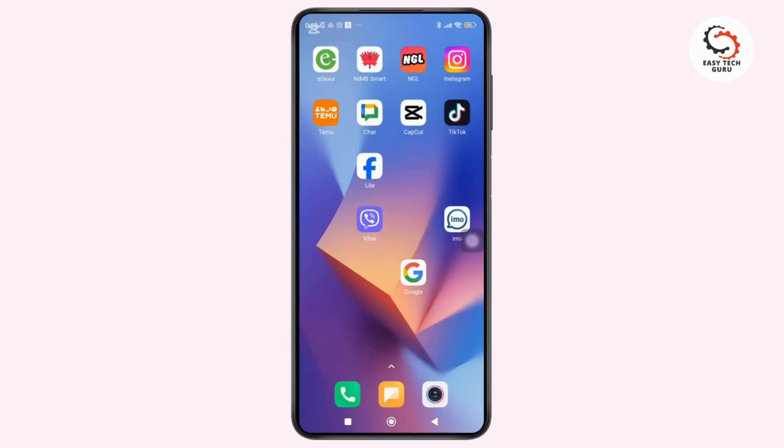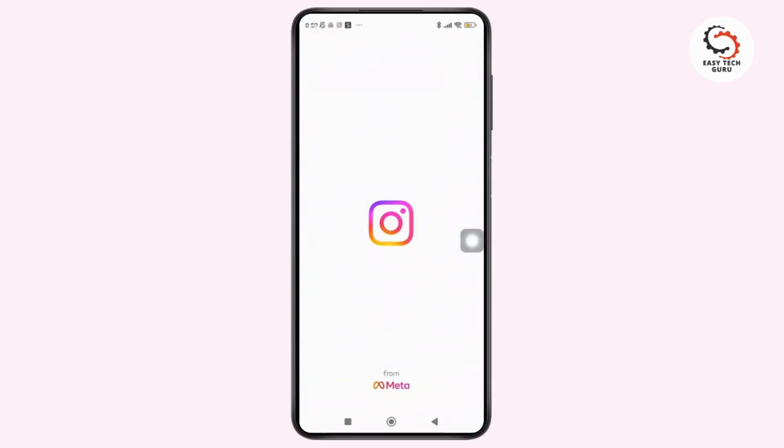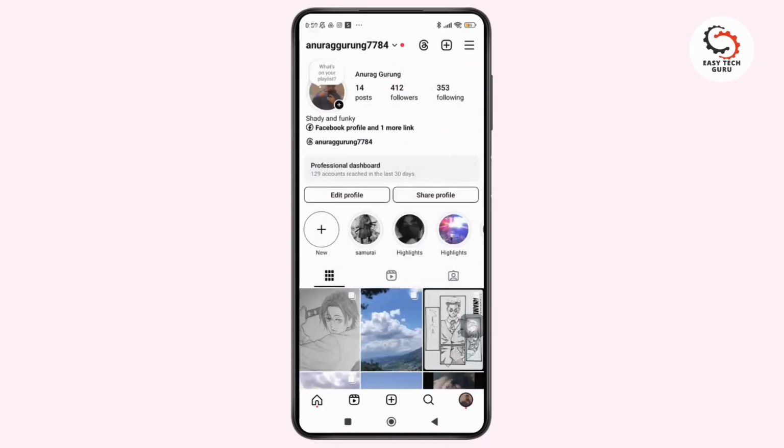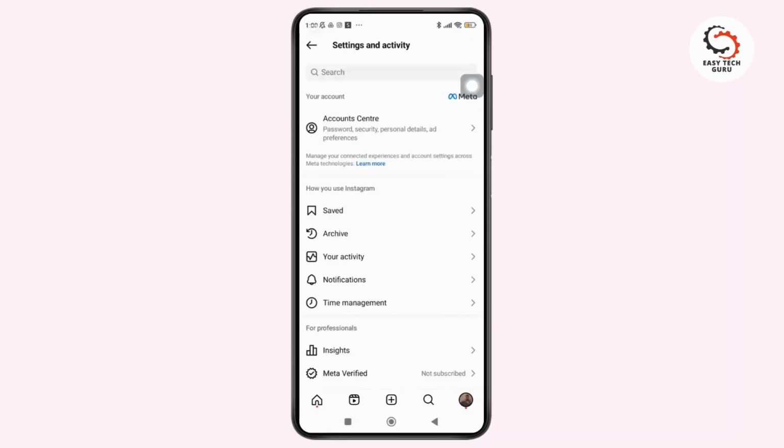So first things first, open the Instagram app on your phone and make sure that you're logged into your account. Once you are inside the app, simply tap on your profile icon at the bottom right corner of the screen. And once you are in your profile section, simply tap on the three dash icon shown in the top right corner of the screen. And after tapping on that, you'll be prompted to the settings section.